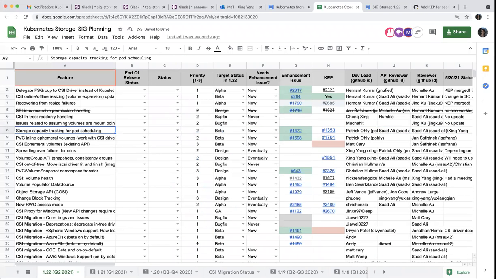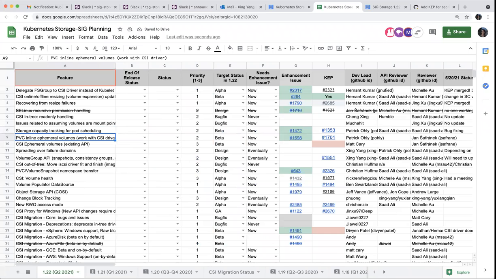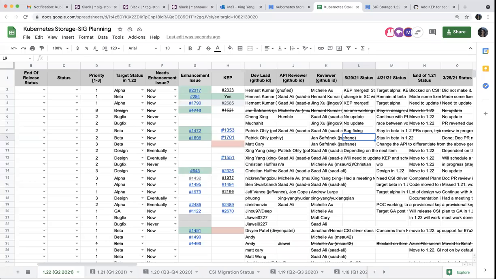Next one is storage capacity tracking for pod scheduling. Is Patrick here? I believe this one is still the same. Michelle, do you know if we're doing anything for this? I think it's staying in beta, and we're concentrating on bug fixes and other improvements. Thank you. And next one is the PVC inline ephemeral volumes. Are we doing anything? Same thing. Okay. Thank you.